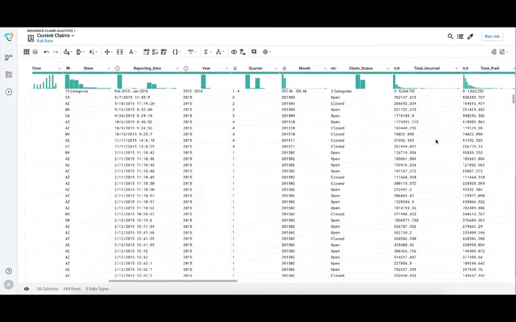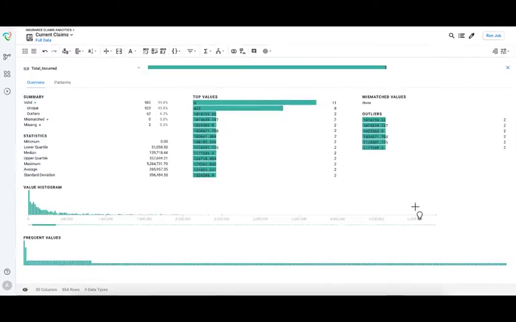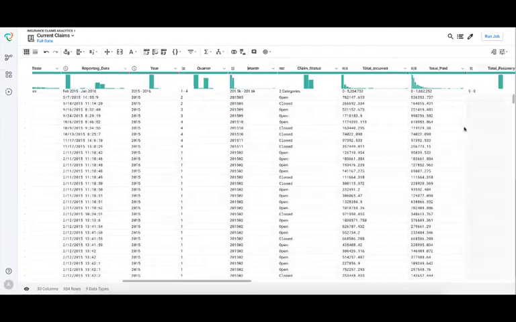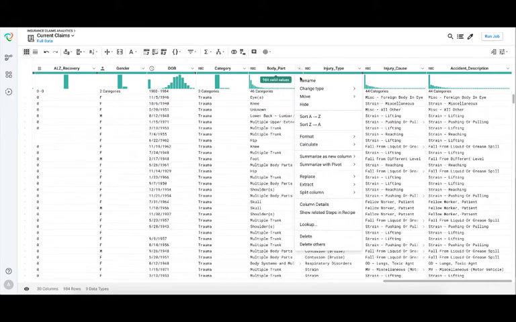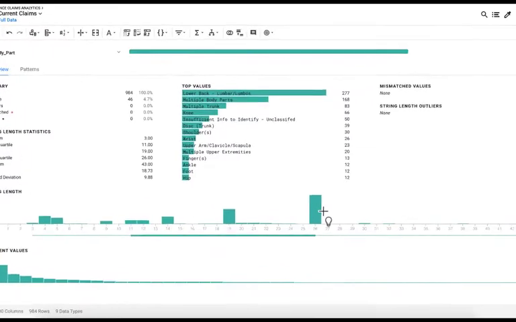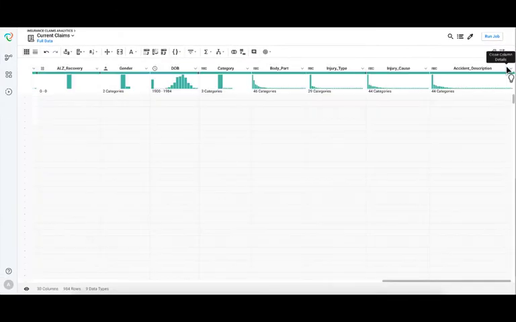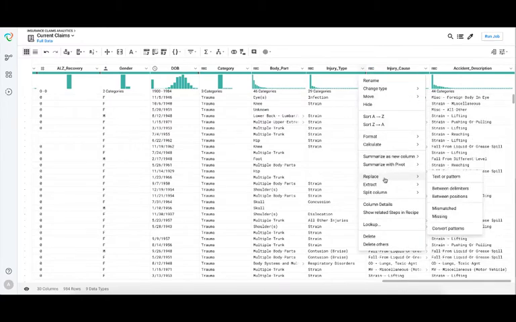Next, if we jump into the column details for the total incurred amount column, you can see we might have some outliers that need special attention. The total recovery amount column seems to have some mismatches. Trifacta inferred an integer type when it should have been a decimal type, so we'll go ahead and change that. We can drill into the body part column, which seems to show that the lower back is the most common claim. Interactive exploration gives the user insight and data signals in real time as the data is transformed, guiding the user to find anomalies and gain trust in the data.